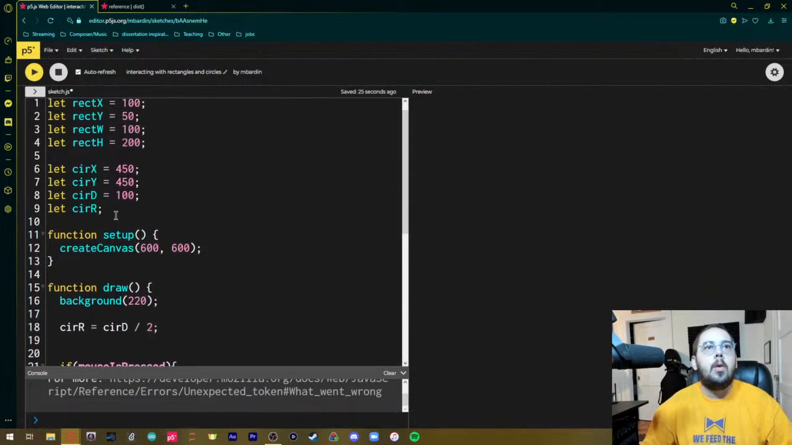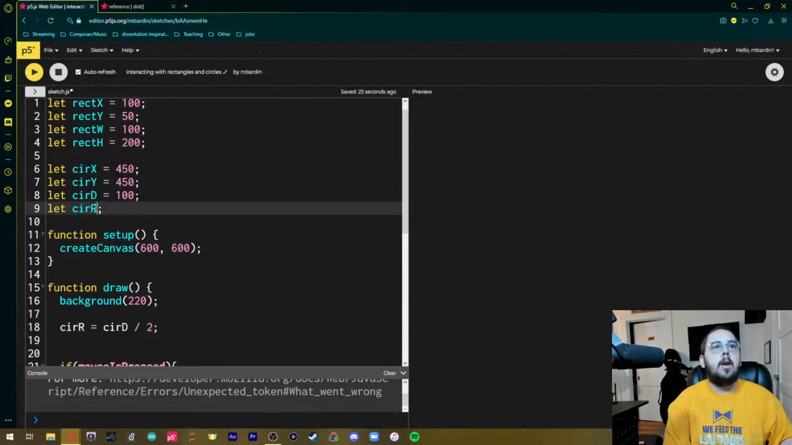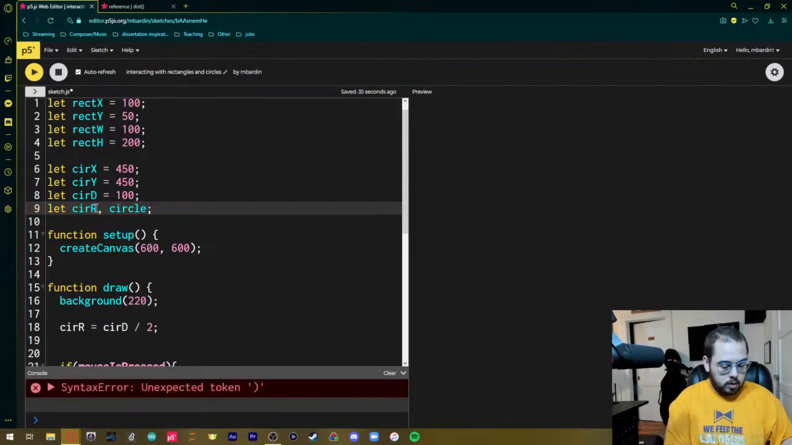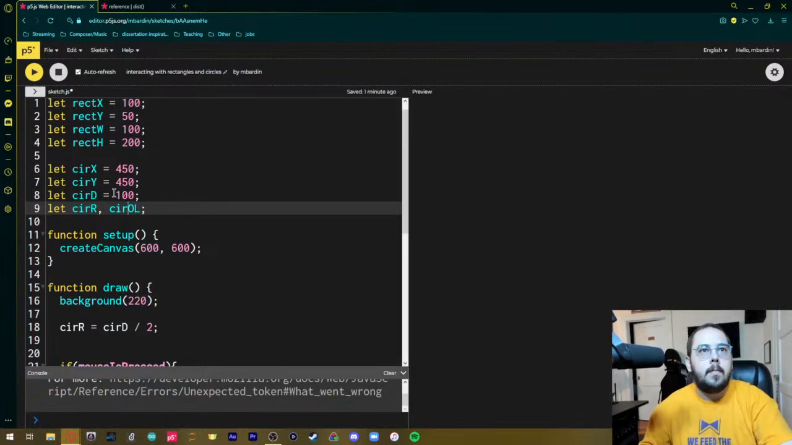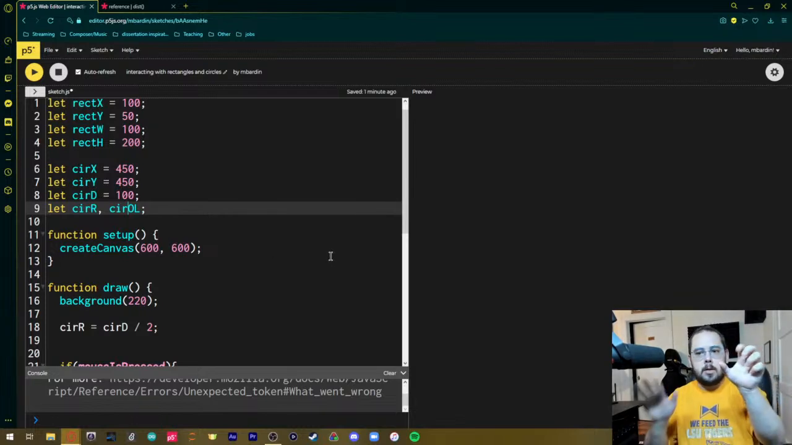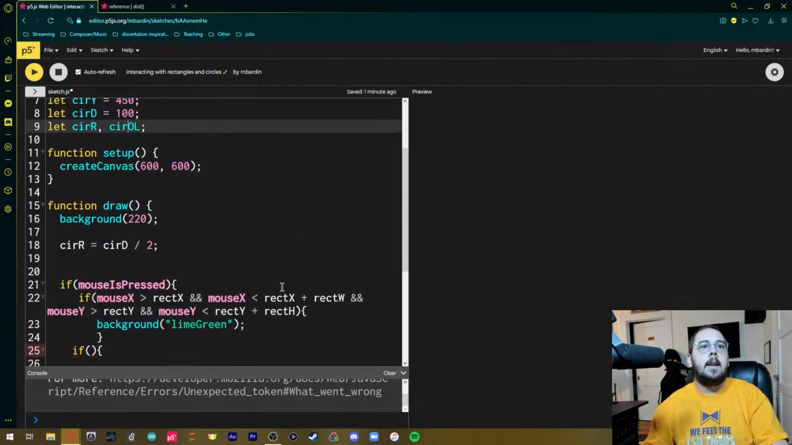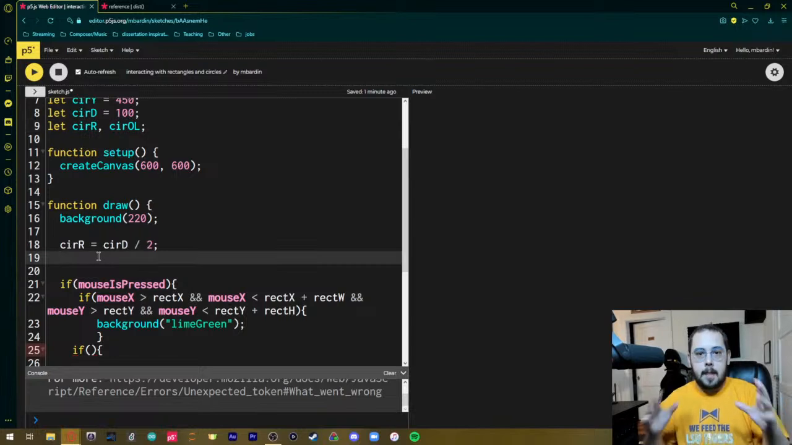We need to figure out one more thing, and that's what I'm going to call the circle overlap. The overlap is the mouse overlapping with the boundaries of the circle.